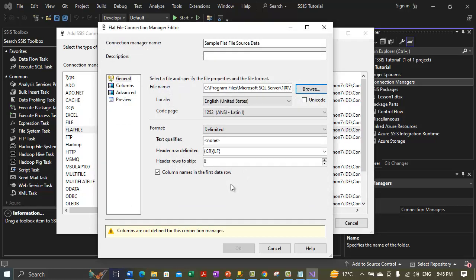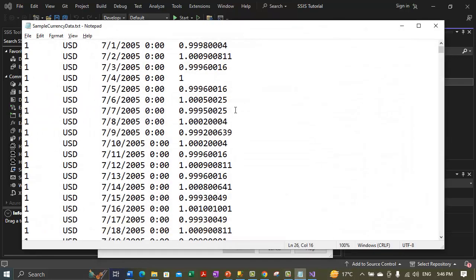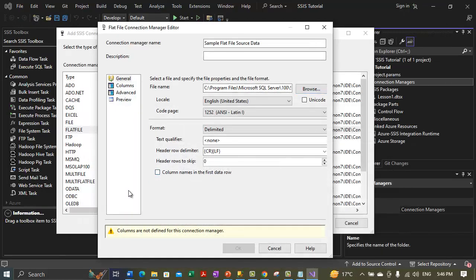Alright, now we have located the sample currency data.txt file and clicked on the open button. It is giving the locale of the file, which is English United States, which is okay. Now clear the column names. There's a checkbox for column names in the first data row, but our file does not have the column names in the first data row, right? So we should uncheck this box. We have just unchecked this box.